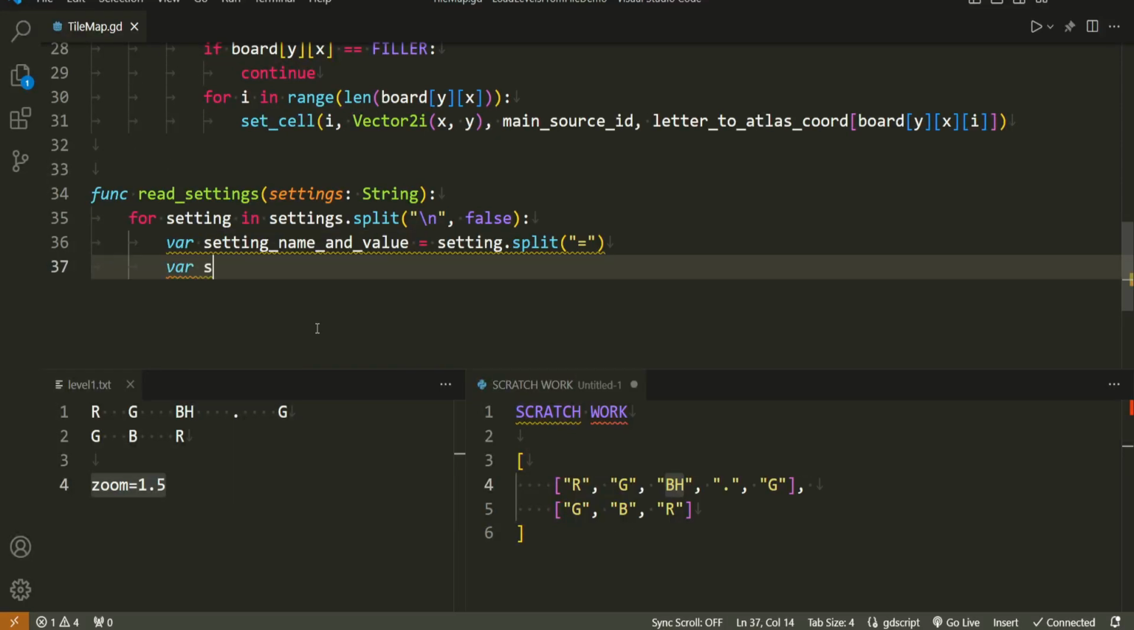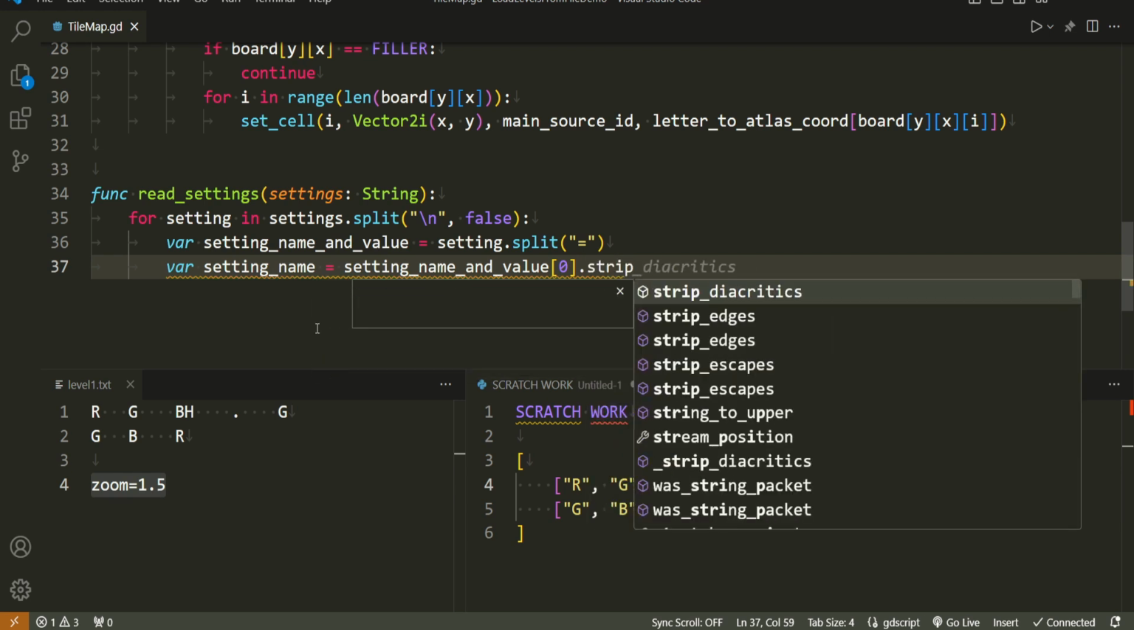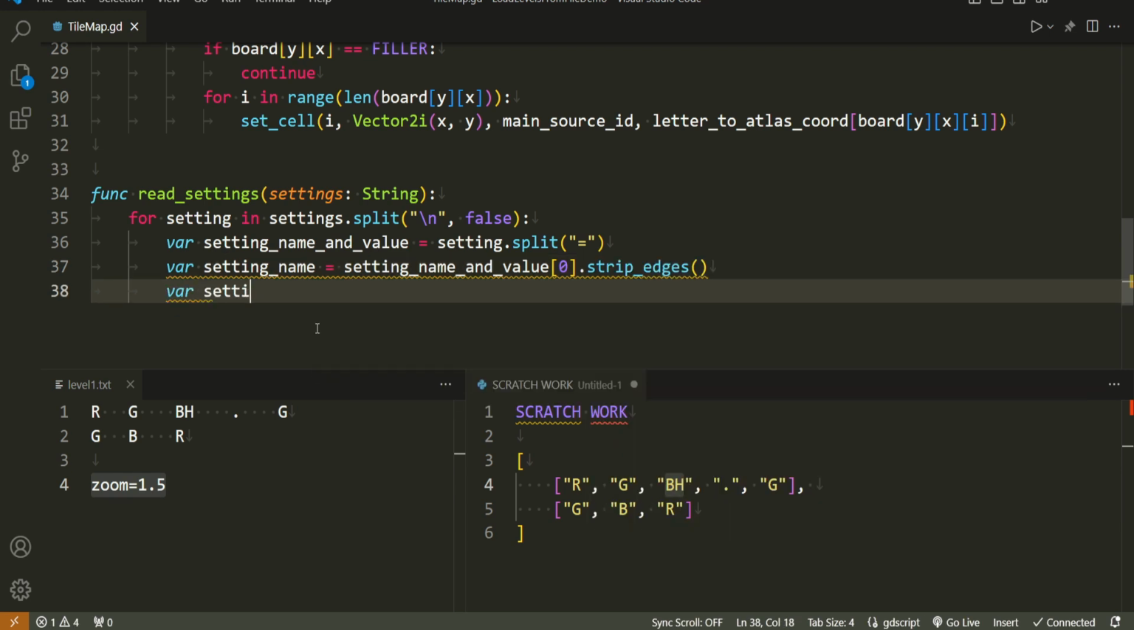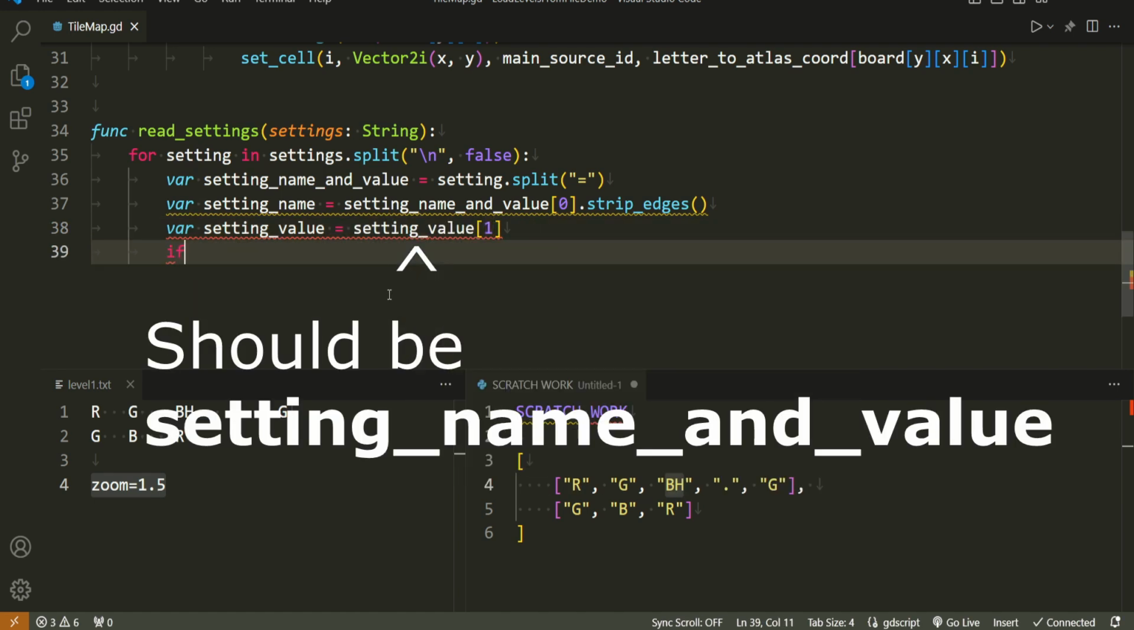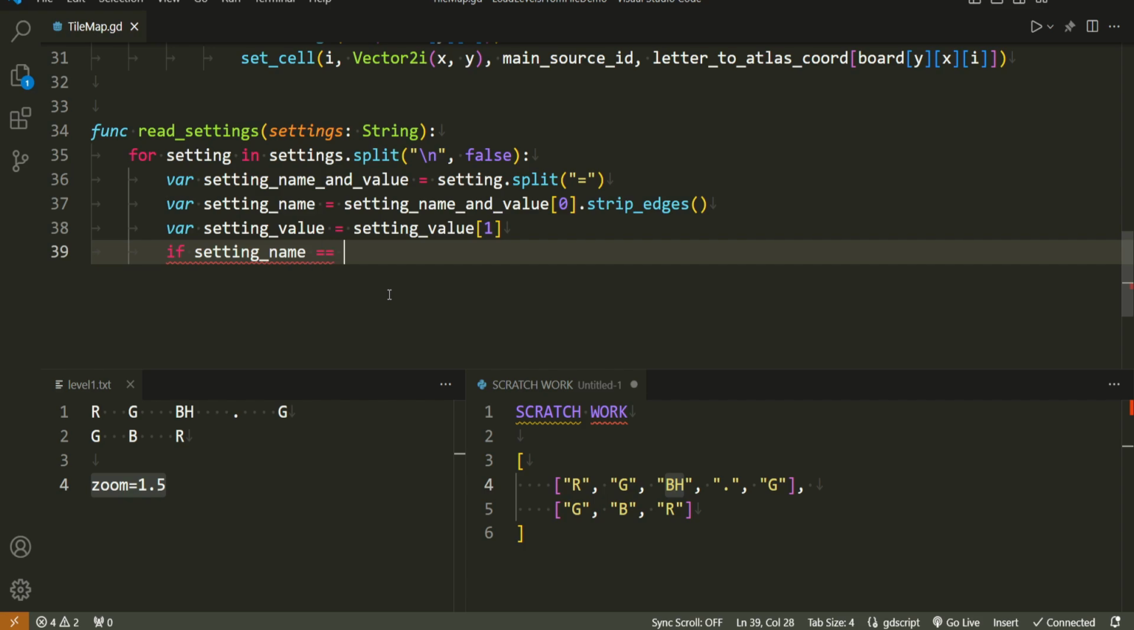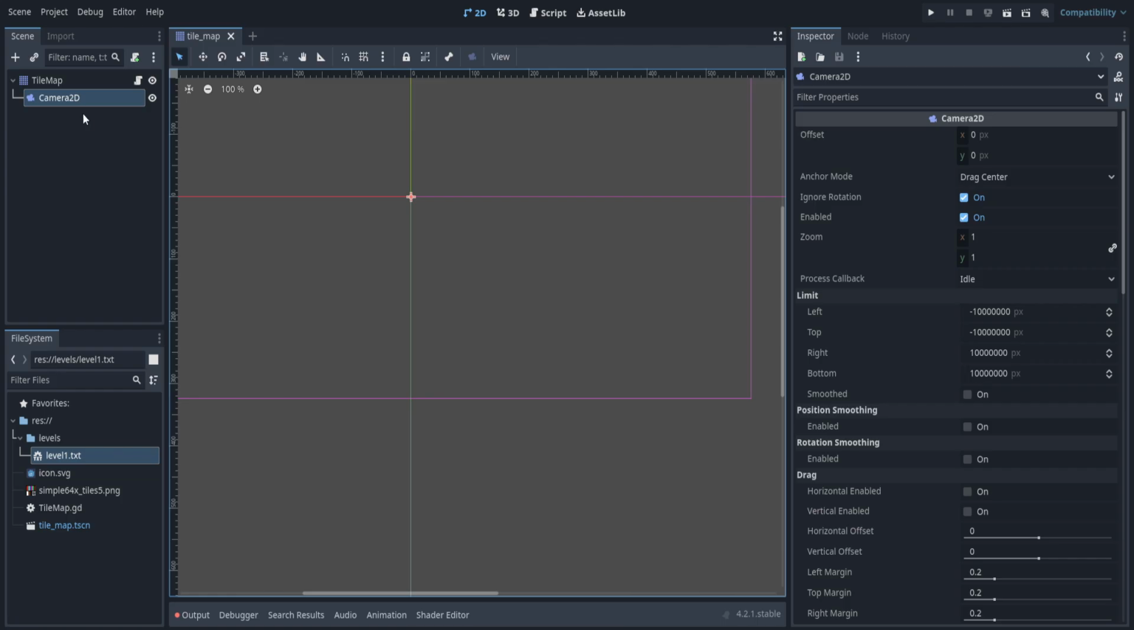We can go ahead and assign those to separate variables. So I'll say var setting_name is equal to setting_name_and_value at position 0. And I'll go ahead and strip that, so we can say dot strip_edges, and the value, setting_value, is equal to setting_name_and_value at 1. Then let's check if the setting name was equal to zoom. I'll rename the camera to MainCamera. Let's save that node.